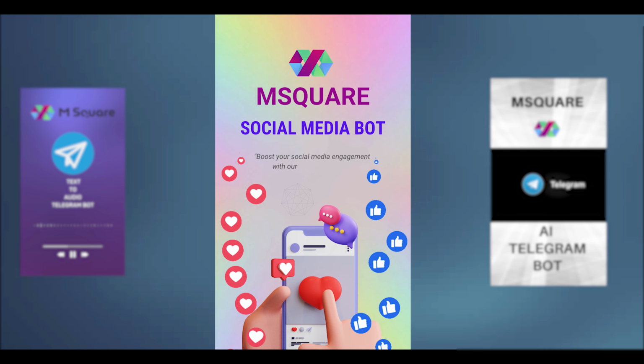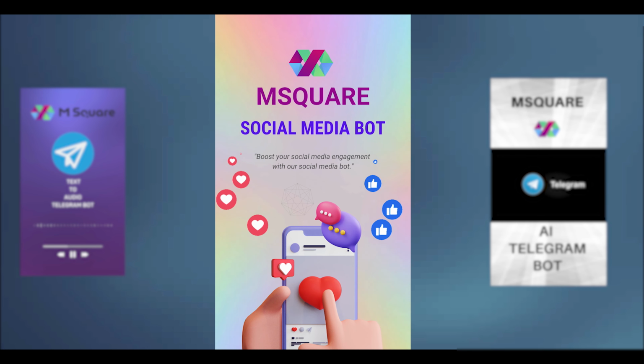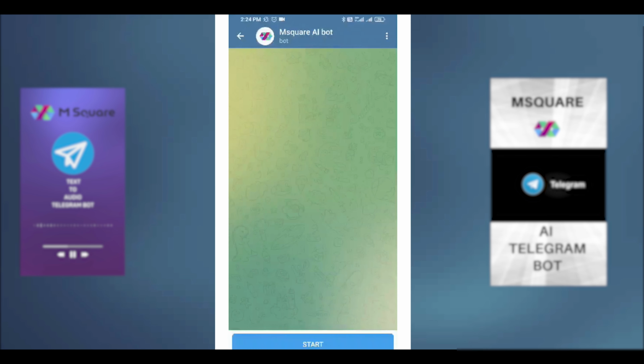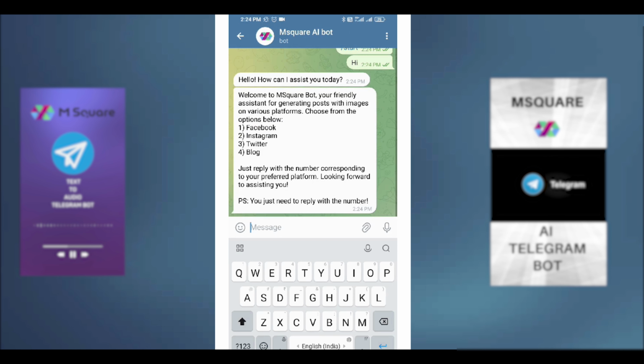Welcome to M2 Social Media Bot. We are going to introduce our bot, which helps you create any social media post using images. Cool, right? Let's start our bot. Let's start by saying, "Hi." See, the bot replied. Now the bot replied asking which option you want.